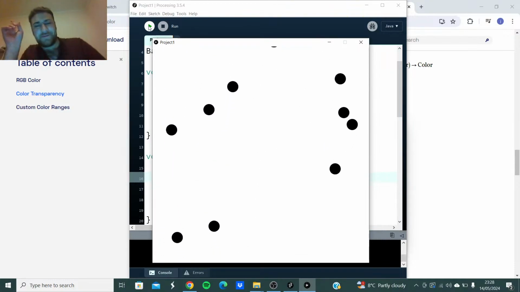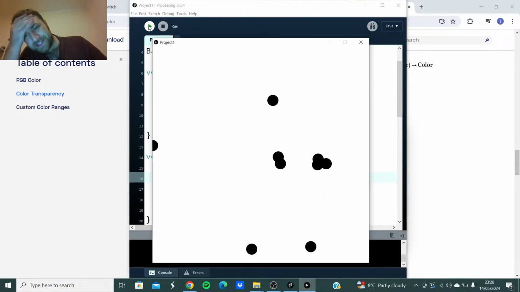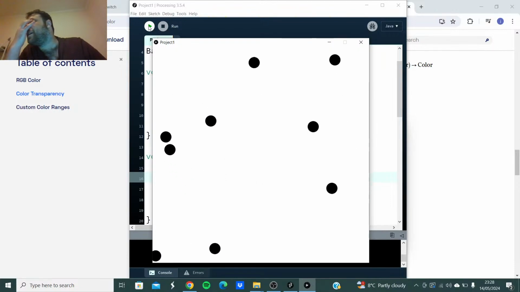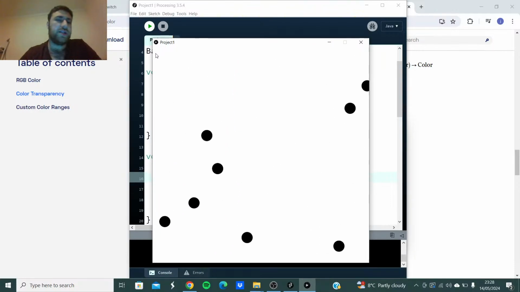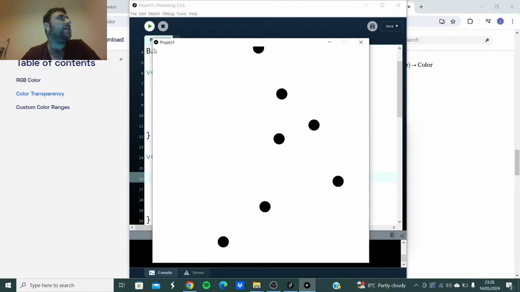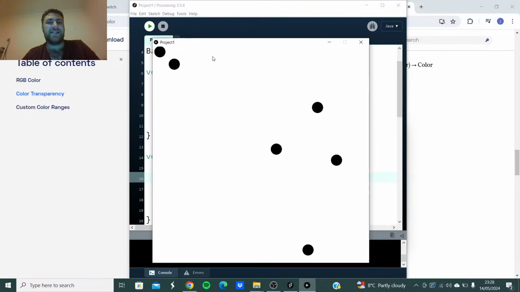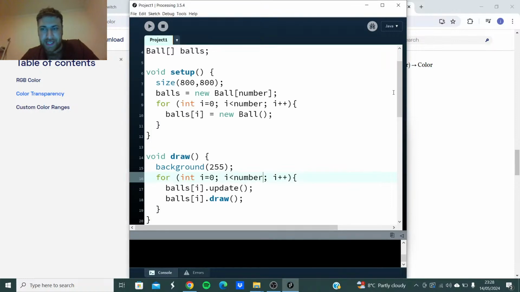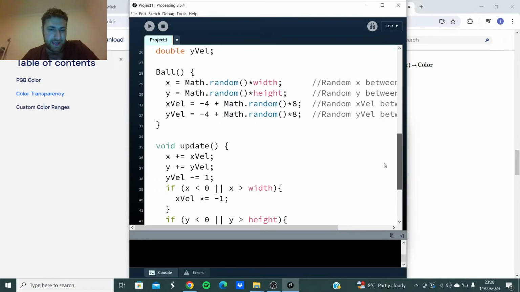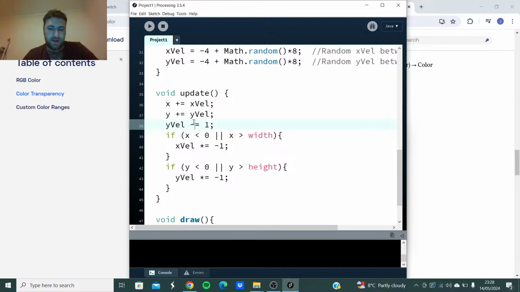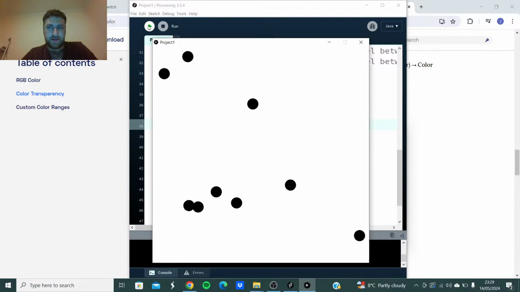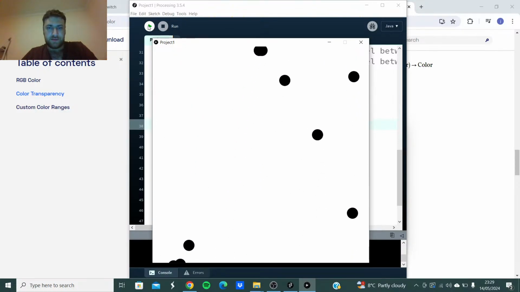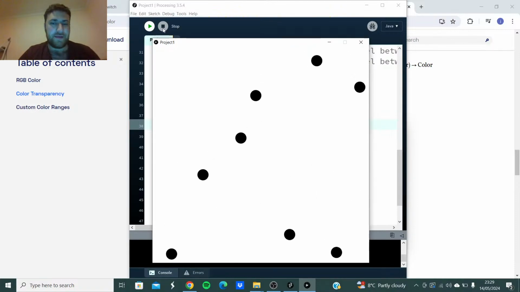Okay, I did make a mistake. I made them fall upwards, because in Processing the coordinates start at the top left and go to the right and down. So I actually need gravity to be a positive number. And I think it also might be a bit strong. But there you go. There's some bouncing balls.